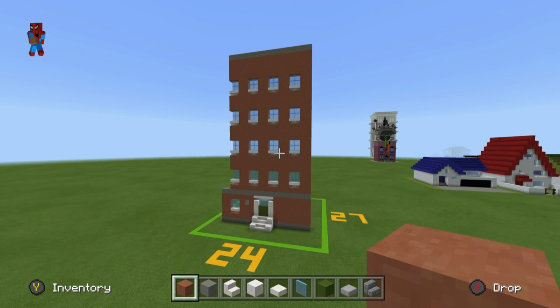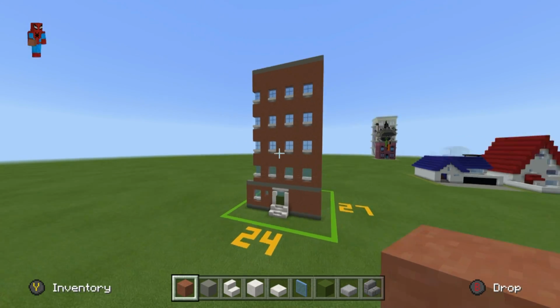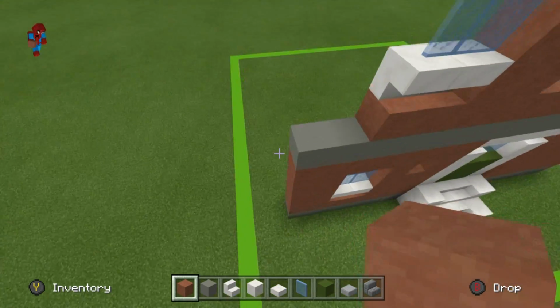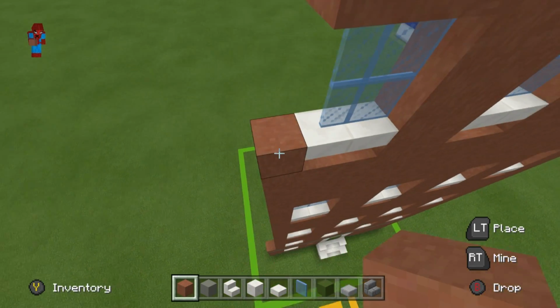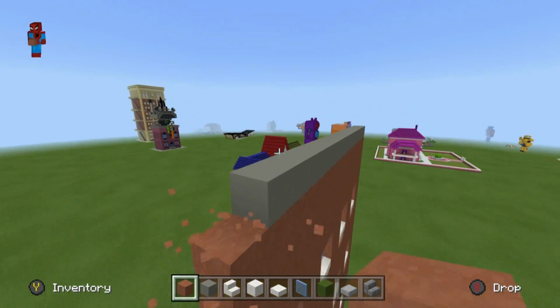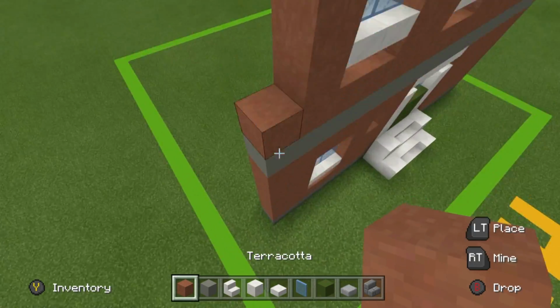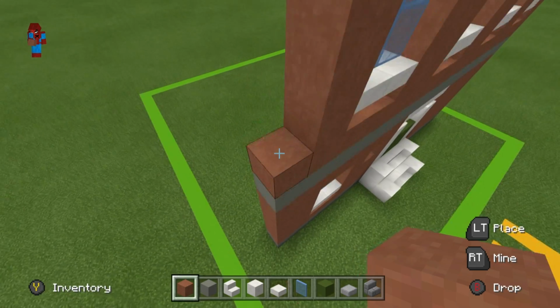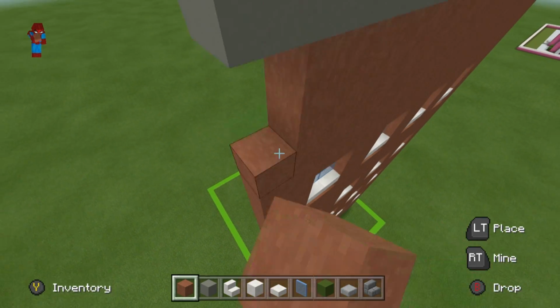So in total, we will have something which should look like this. And you may notice the only thing that I have left to do is extend the terracotta across to the left and box the building in properly. So I'm just going to place the light grey at the top here in anticipation of the row of terracotta, and then we will be done with the base of the front of the building.